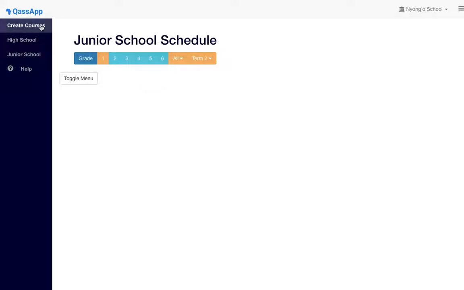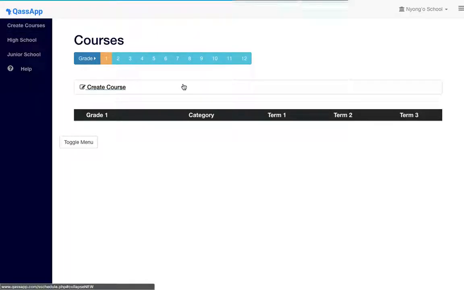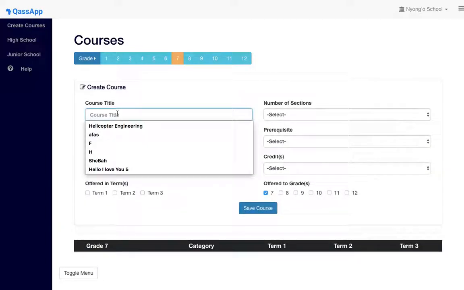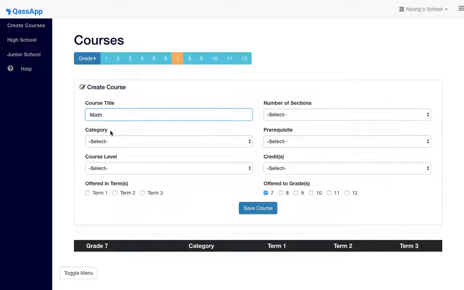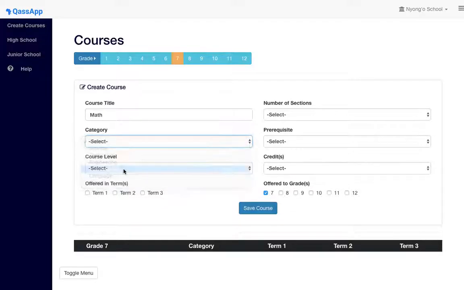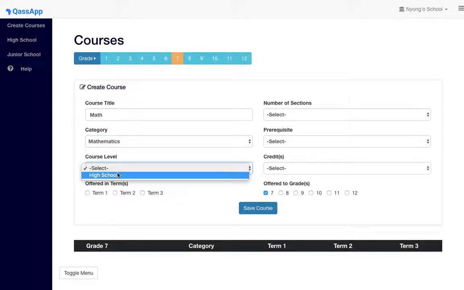Moving on. This is where you create the courses. A similar setup, you select the grade you're interested in looking at, for example, grade 7. You can see this is grade 7 down here. Grade 7 has no courses. We can create a course by clicking on this. We want to call it math. What category has math in? It's in mathematics. Click on mathematics. What course level? This is grade 7, so it can only be a high school level course.